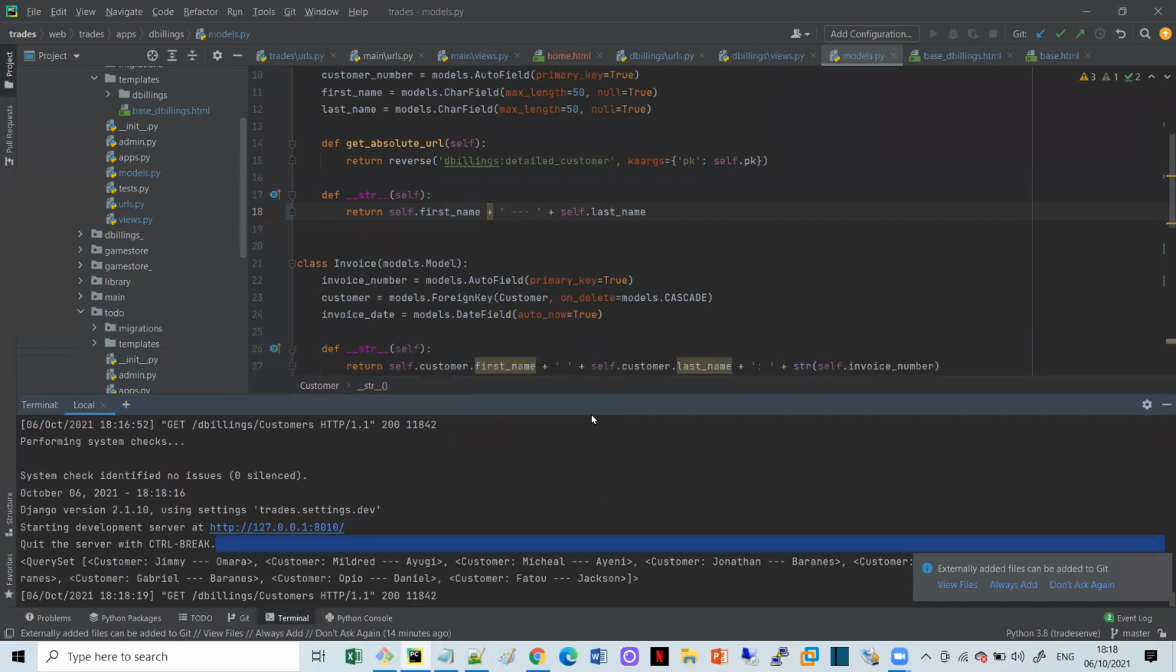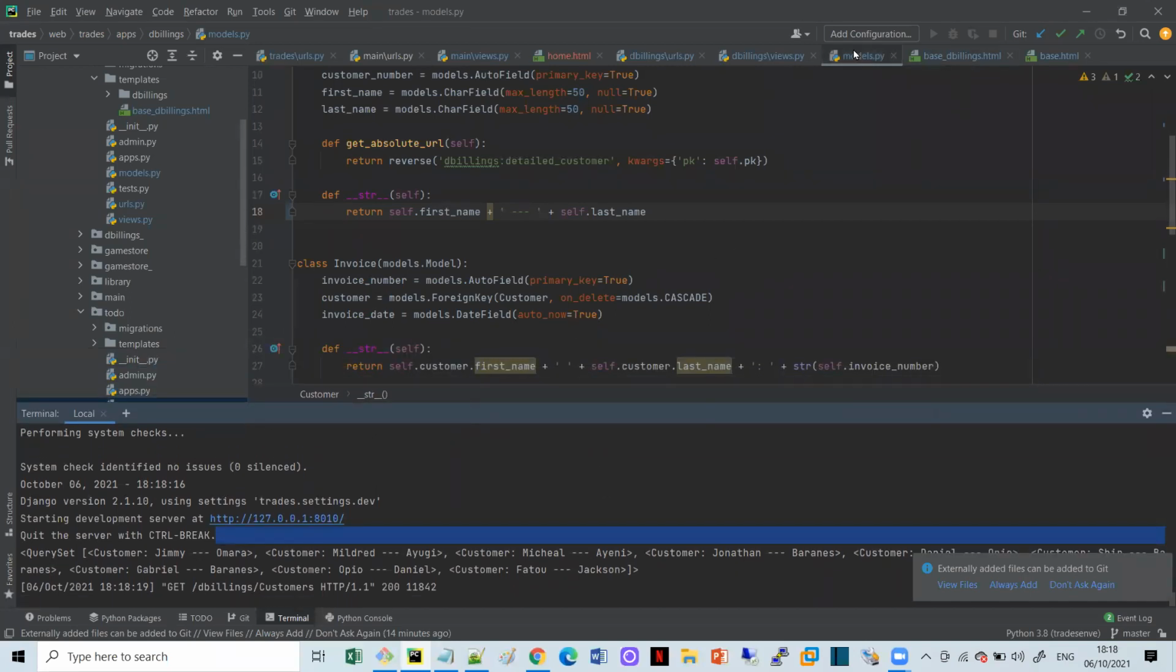Why did he do it? Because in the model, where's the model? Here we go. In here, I put 3 dashes. I really don't need it. I just did it for demonstration purposes. So every time I get the data from the table, Django is very smart. It goes to this function and sees if it can represent that customer according to this function. That's what it really does.